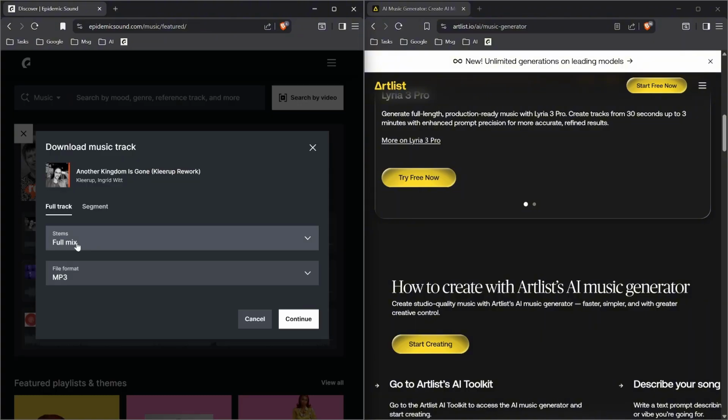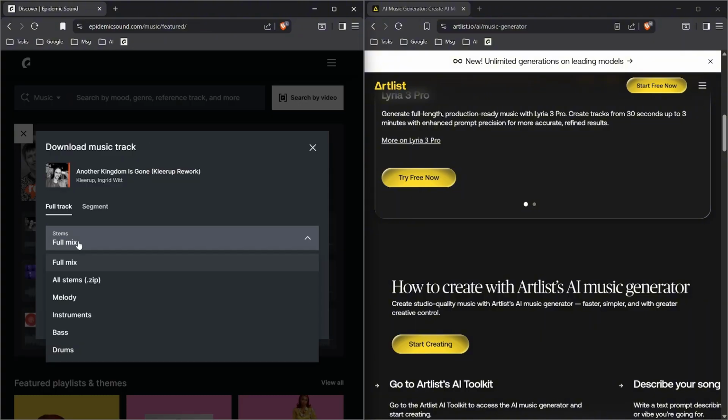And as you can see, you can download the full mix, but if you want to, you could just download the melody or the instruments alone, or the bass, or the drums alone. All right, Epidemic right here allows you to download the stems of almost every track. This means you can mute the vocals, turn off the drums, or download just the bass line of a song.